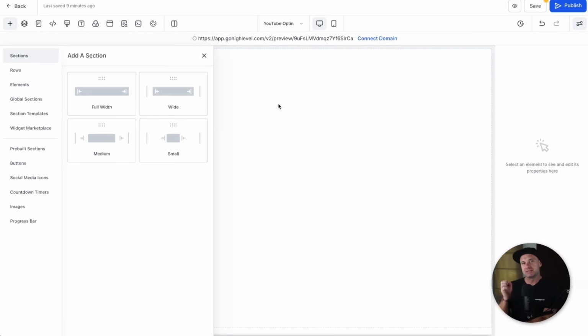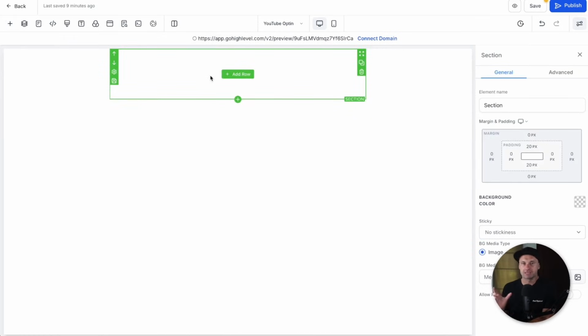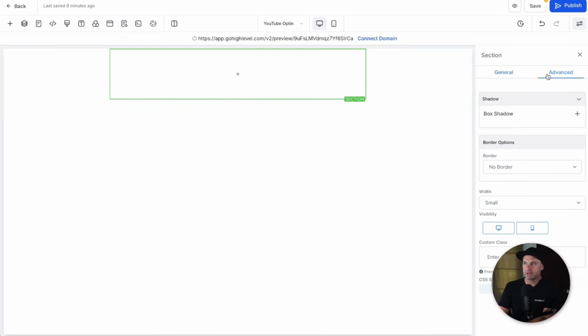Now, the first thing we need to do is add in a section. So you can decide whether you want a full width all the way down to around half width, which is a small. So what I recommend, if you're having maybe 2 or 3 columns inside of your page, maybe going between full width or wide. If you're just going to have a single column, 1 row of everything, then you can go either medium and small. So what I'm going to do is start off with small. So I can either click it or drag it in like so. So go ahead, click it. Now it's added into our page. Now we can easily change later on if we wish by going to the advanced tab and changing it inside of here.